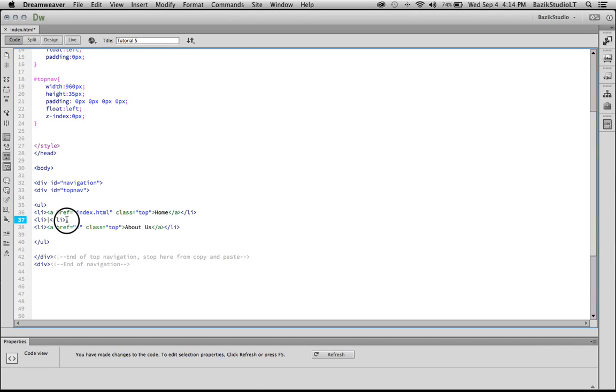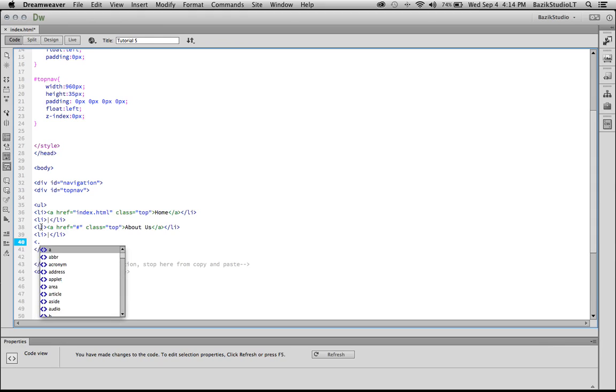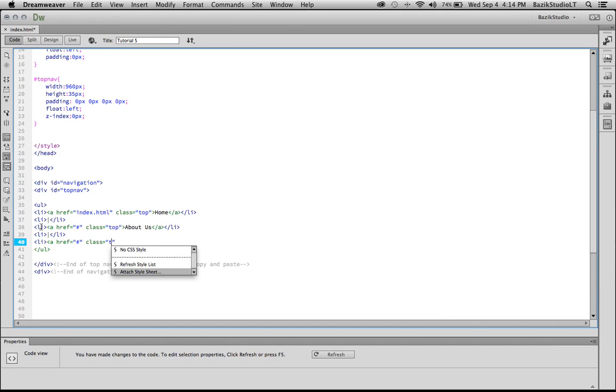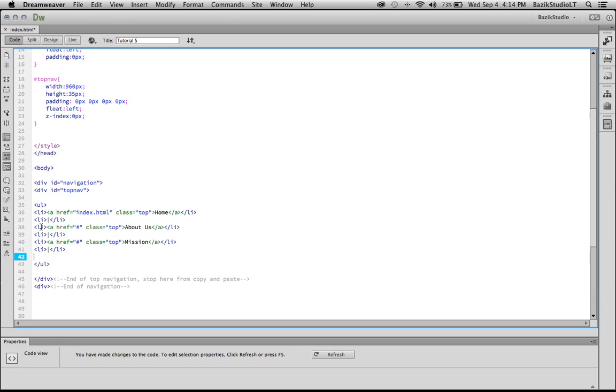Okay, so in order to speed up a little bit, let's just copy that, go down here, paste it. Now let's do our next one. li, href, leave that open, class top, close that. Let's call this one our mission. Okay, close li. Let's copy and paste that same little line. That's going to divide our text. Let's make one more here.